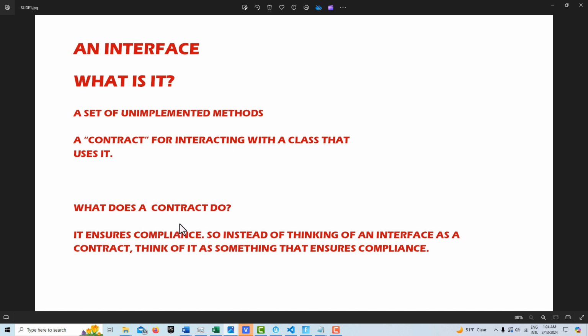So what does a contract do? This word was throwing me off because it's used a lot. When I think of a contract, I think of business, a meeting of the minds, two people signing a piece of paper and agreeing to something. Is it really a contract? Who's signing the papers? I didn't sign anything.